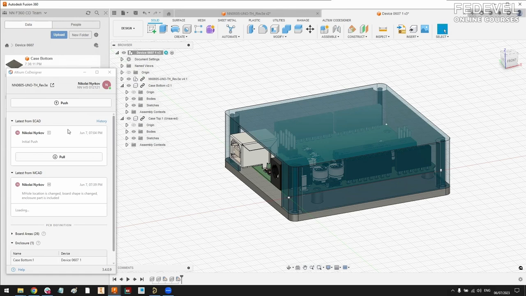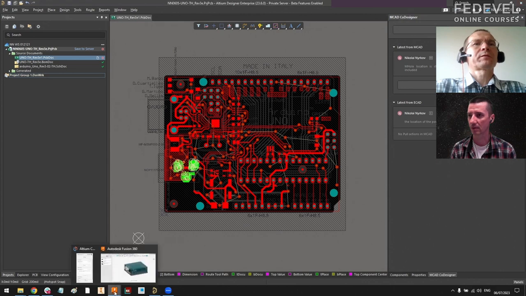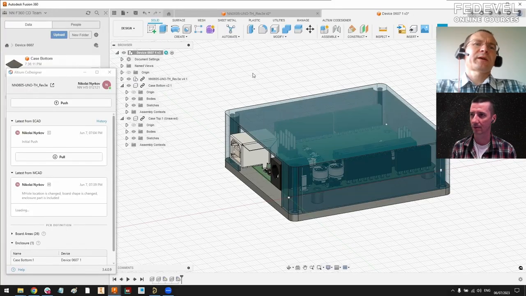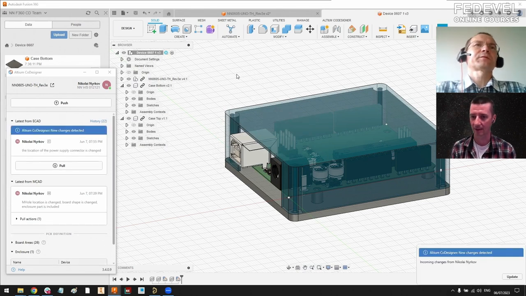CoDesigner. Don't we now need to save this, or it doesn't matter? It doesn't matter. Well, we can save Fusion at any time. It's not related to the importing interaction, to the importing of changes.